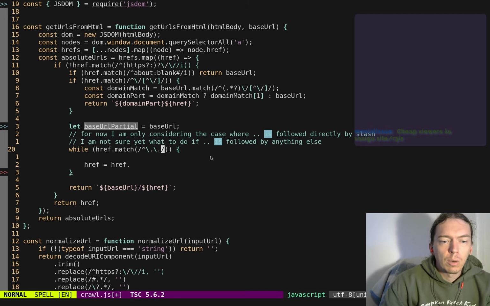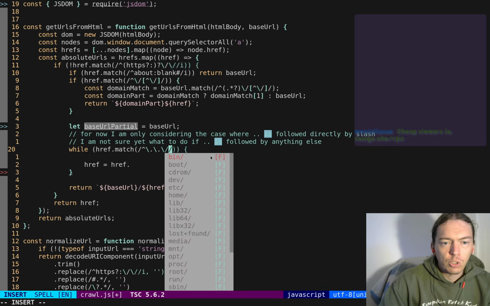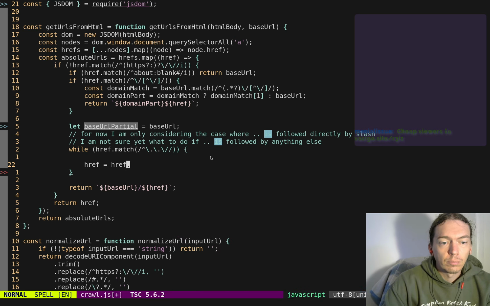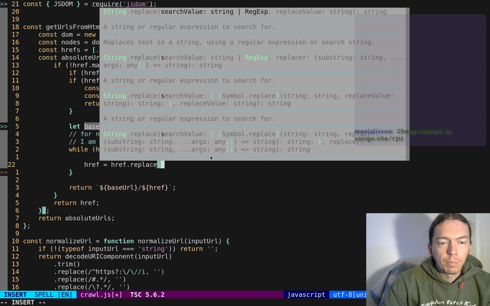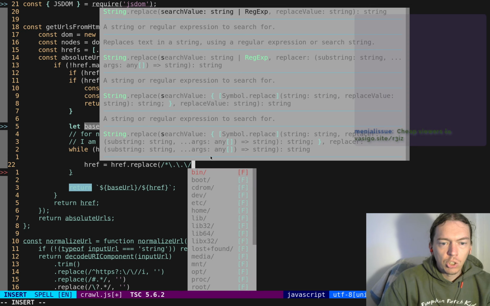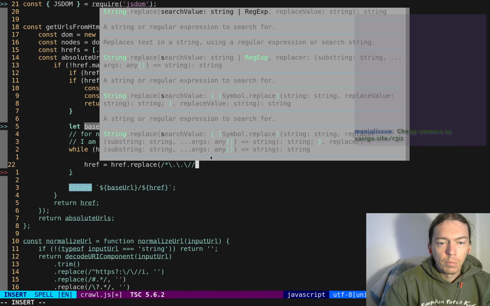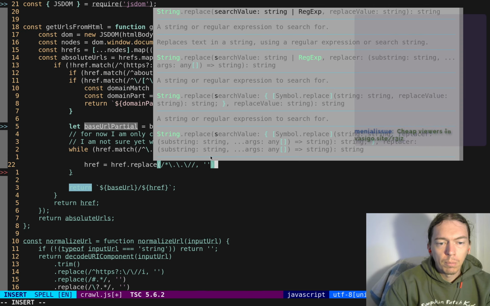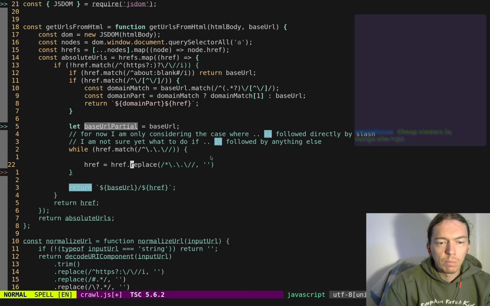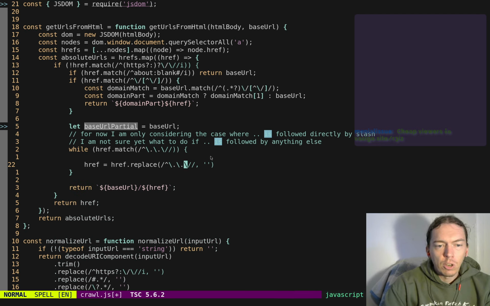So anyway, I'm going to put the literal slash right here. So then we're going to replace the literal dot dot, literal slash with nothing. Oops, that's supposed to be this. There we go. Right at the start.